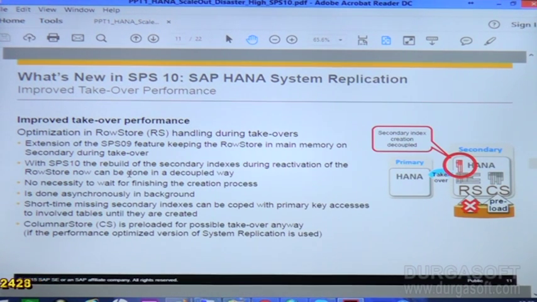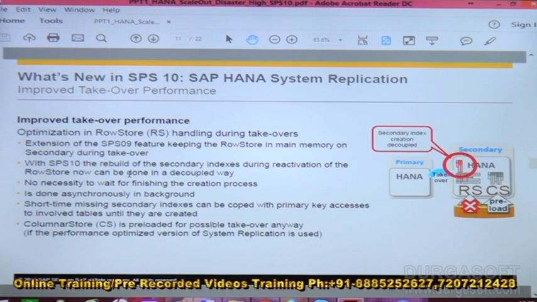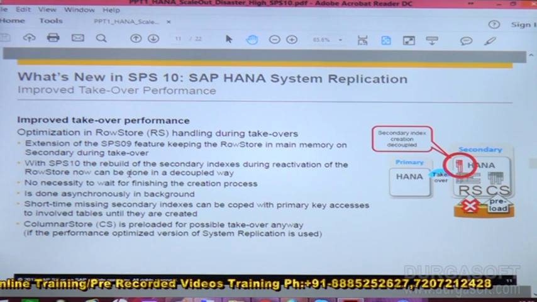There is no need to wait for the creation process to finish; it is done asynchronously in the background. Short-term missing secondary indexes can be compensated with primary key access to the involved tables until they are created. Columnar storage is preloaded for a possible takeover anyway. So with performance-optimized versions of the system replication, we go with this information, and we use columnar stores preloaded for possible takeover if the performance-optimized versions are replicated at any level.